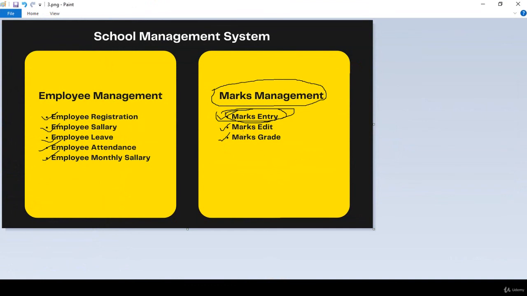So in our next video I want to discuss editing marks. If you want to edit these marks, how can you edit them? In our next video I will show you that with a live example.